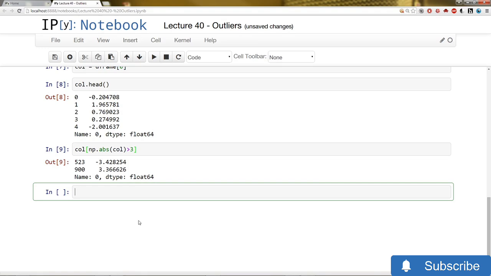Okay, so it looks like I got 2 of those: row 523 and row 900. Those are both rows where the absolute value in column 0 was greater than 3. So that makes sense. We know now that in column 0, rows 523 and 900 have values with absolute value greater than 3.